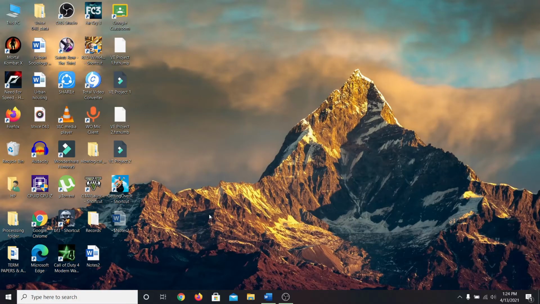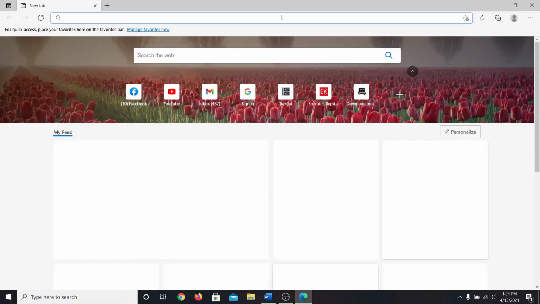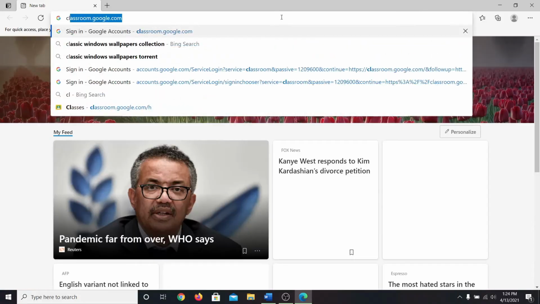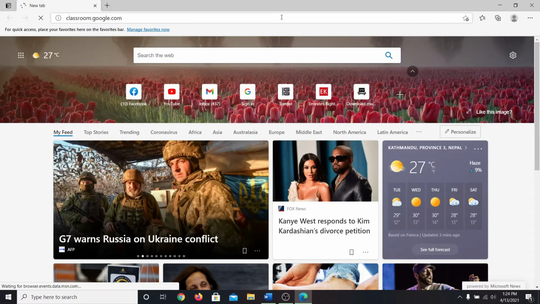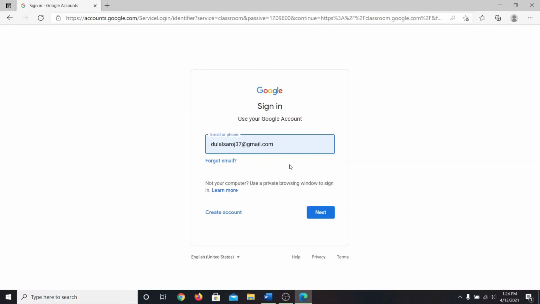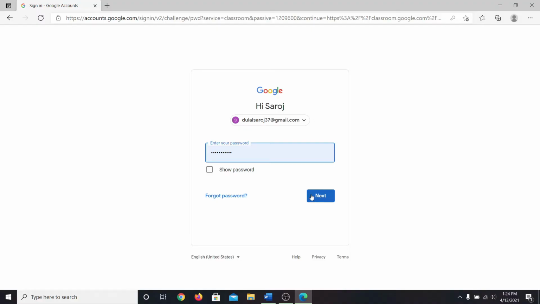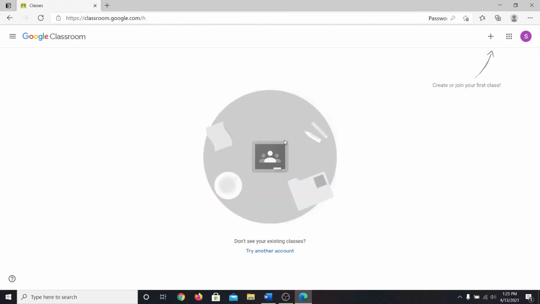First of all, open up your web browser and then in the address bar, type in classroom.google.com and press enter. Log in to your account, if necessary, by using your email address and your password. Once you are logged into your Google Classroom account, click on the plus icon, which is shown by the arrow. Now click on Create Class.